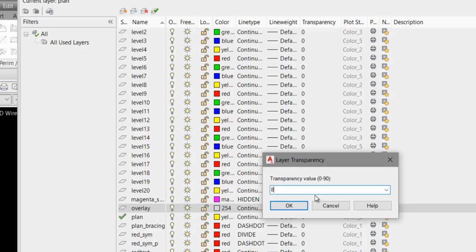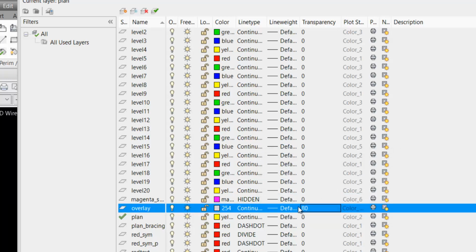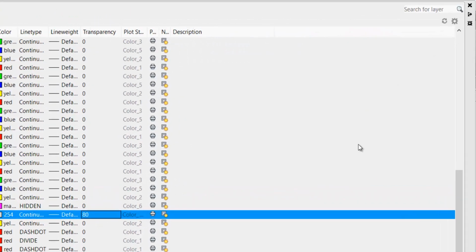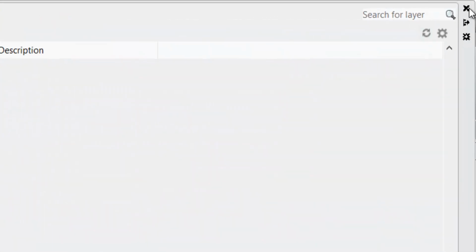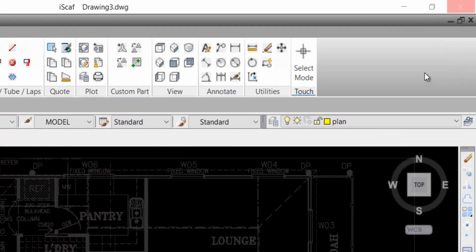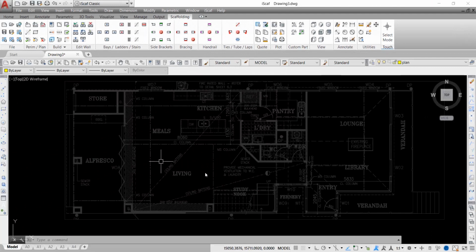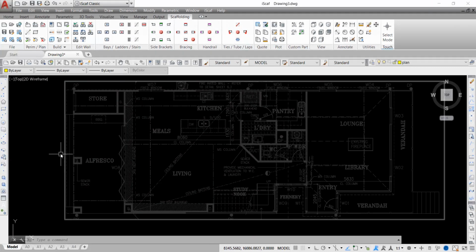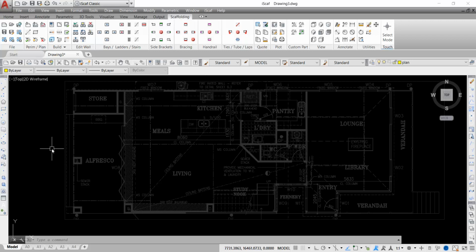I'm going to increase that to 80. Now that's modified, I can close this dialog by clicking the little X in the top right hand corner, and you can see that the background has faded even more into the background. So it's less domineering, but still easy enough to trace around.